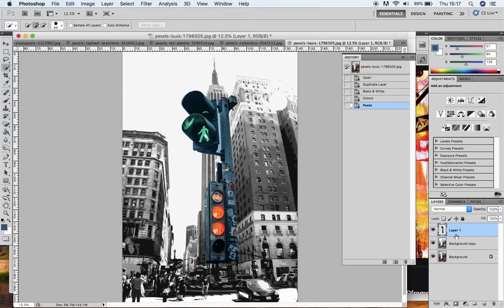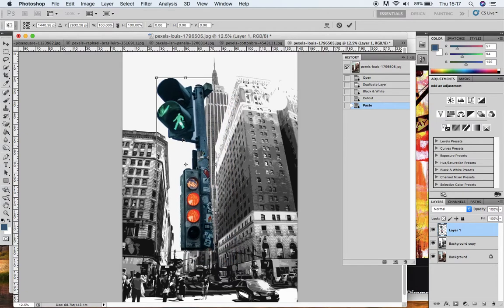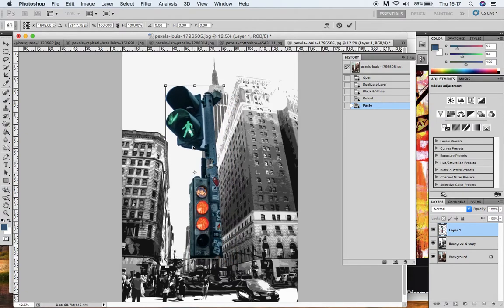You can see down here it's sitting on a separate layer. So it's not where I want it to be. It's not the size I want it to be either, because I need to be playing around with scale a little bit. So I'm going to press Control and T. Oh, sorry, Command and T on the Mac. Control T, I think, on the PCs.